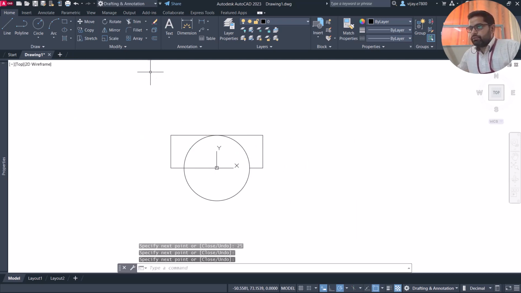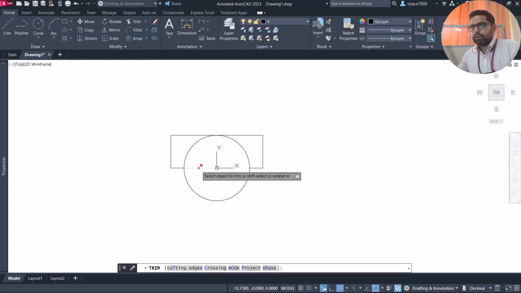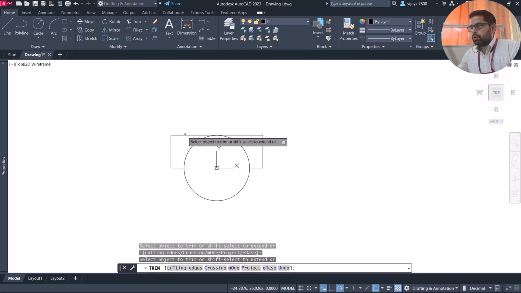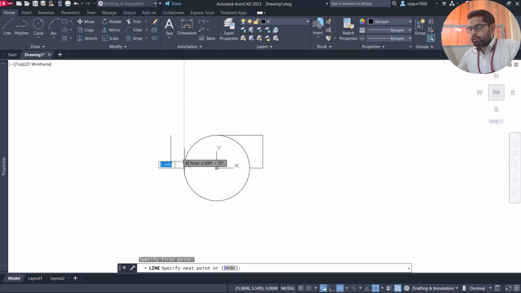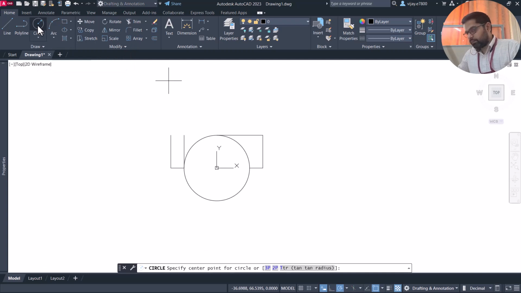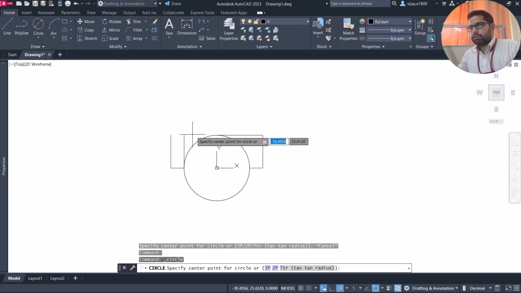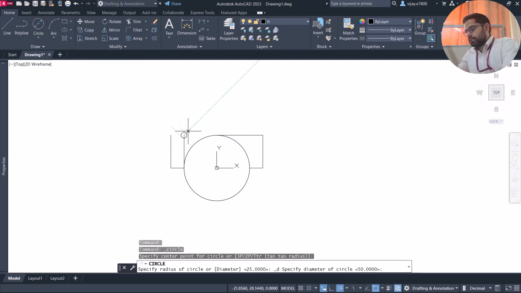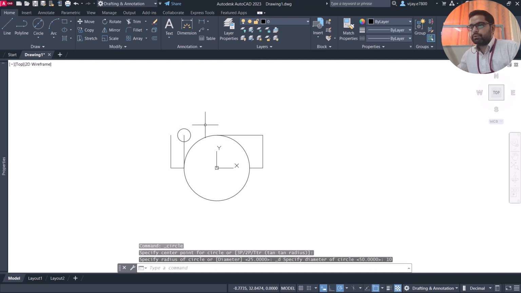Now once we are done with this one, we will use trim command to remove the non-required items. So we can remove it from here. Now we need another line starting from this one and till 25 and then press enter. Now select circle using diameter. Select this point as center and select type diameter as 10 units.